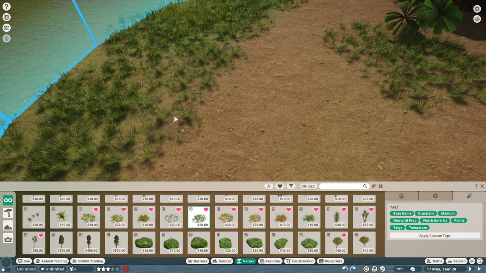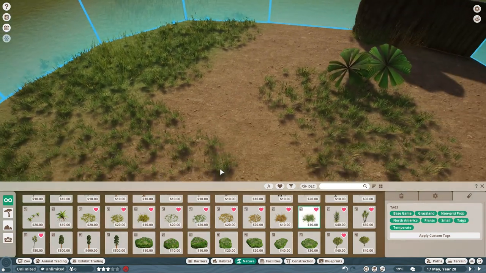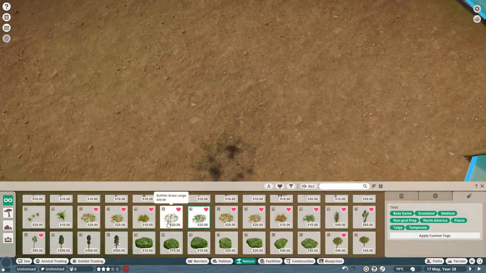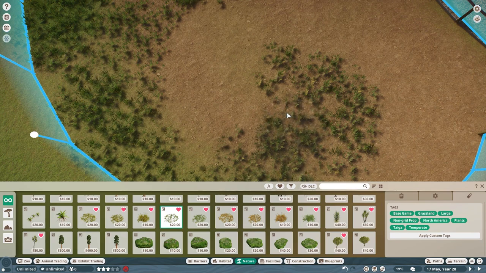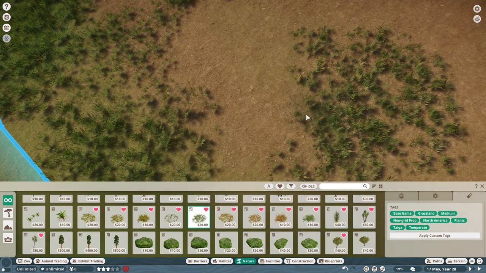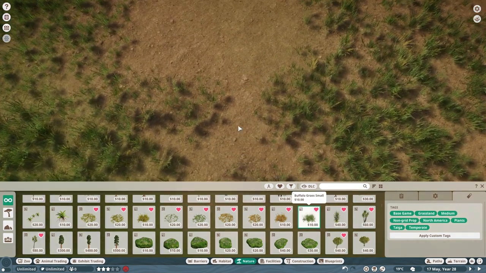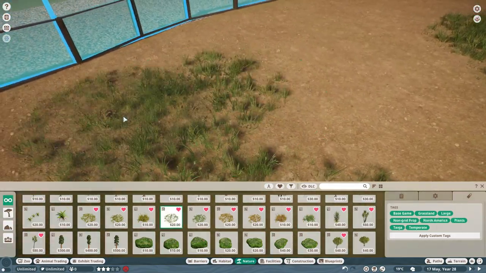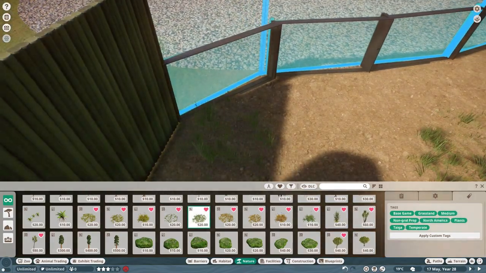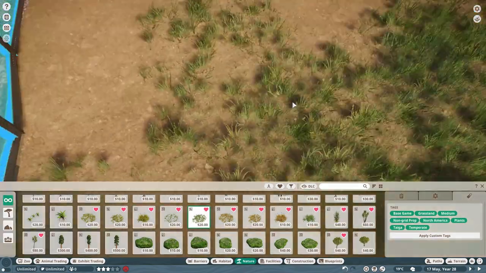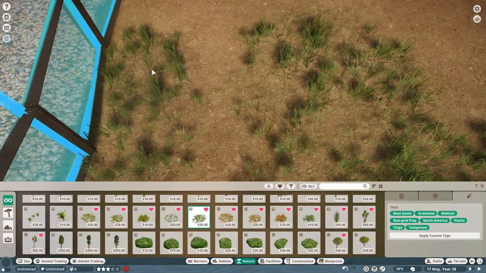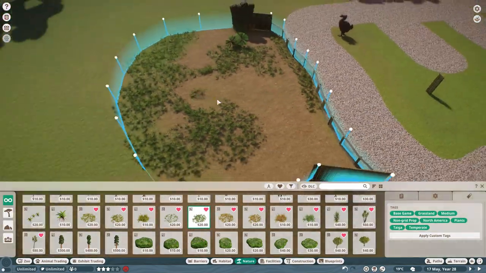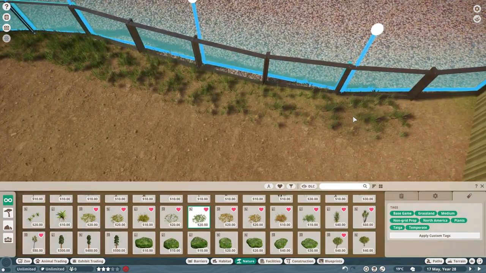I said in the saiga habitat video, I like to put big clumps of grass, and then I make it go smaller and smaller, skinnier, and then when it goes skinny, it will attach to another skinny bit of clump of grass and then join back into a big thing.